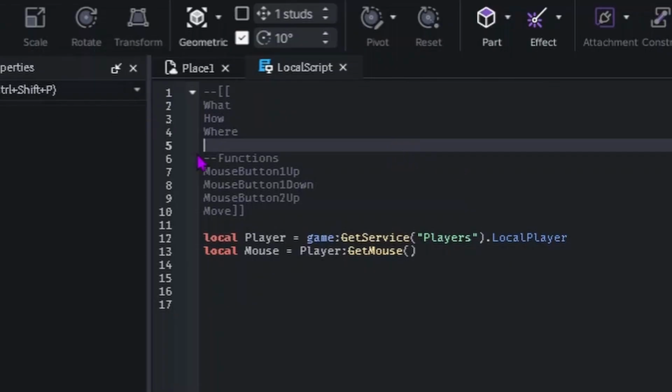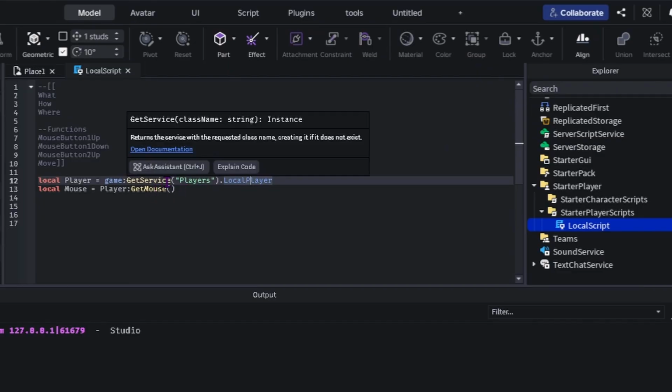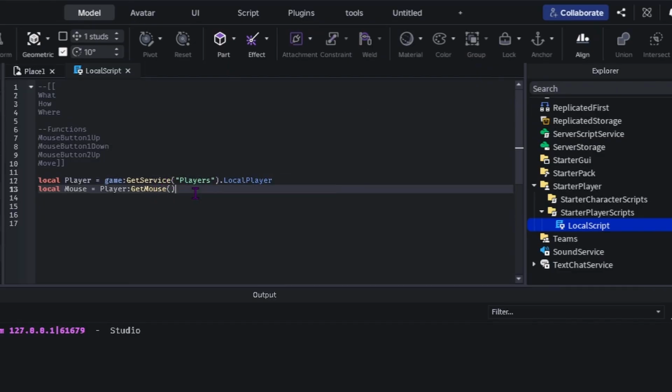Before I explain what is going on here, I want to tell you guys to place the local script inside StarterPlayerScripts, because the mouse object can only be taken using a local script. You cannot use a normal script or a server script to get the mouse object. The mouse object is only for the specific local player, the client player that is playing the game. In order to get that, we need to use the local script. And the local script can be in either one of these places, StarterCharacterScripts or StarterPlayerScripts.